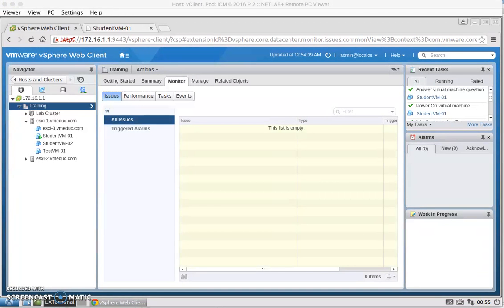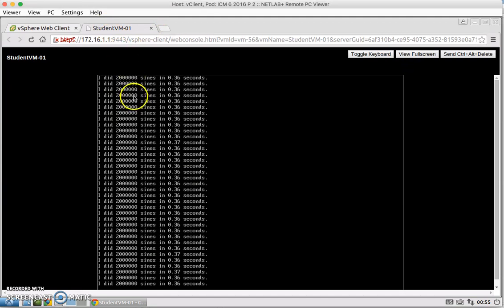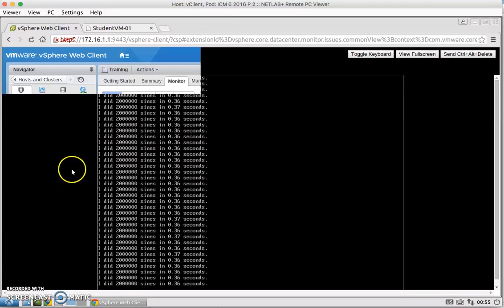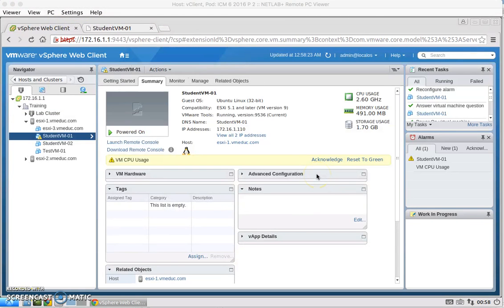Okay, so right now I am on training data center, Monitor and Issues, and I just powered on the student VM01. I opened the console, and I am currently running the CPU busy Python script. After about a couple of minutes, we'll see a VM CPU usage warning sign on the student VM01 summary page, and it will also appear on the alarms pane on the right hand side, and we can go ahead and acknowledge it, or you can right click here and acknowledge it as well.